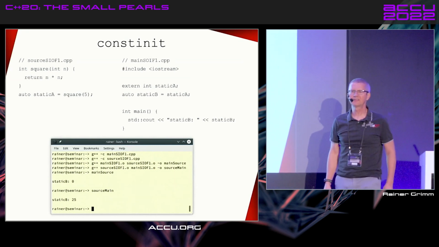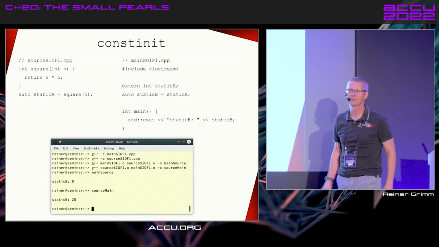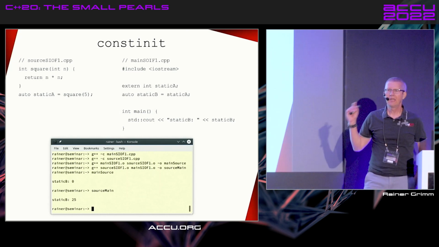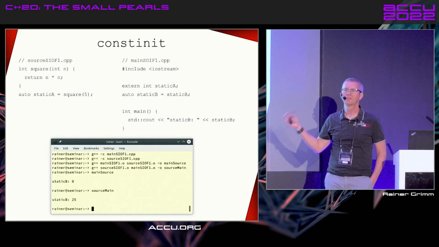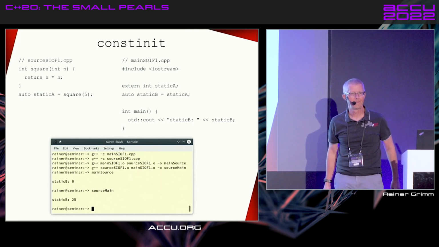This is the static initialization order fiasco. And the same goes for destruction, but here it's initialization. We don't have a guarantee. And constinit will solve this issue. Just make it constinit. Now it's initialized at compile time and you are fine.